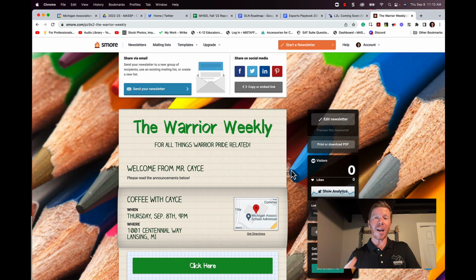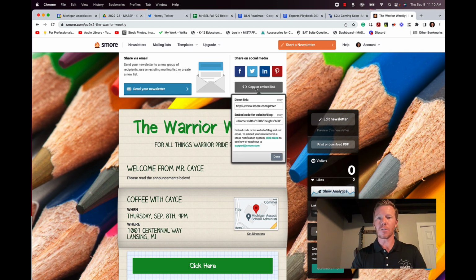So we have a couple different options with how we can send the newsletter out. Smore does allow you to send it out through their own program. Again, with the free account, even with the Pro account, you are limited to X amount of emails per newsletter to send out to. But I actually think the easier way to probably do this is to just copy or embed the link and send it out that way. That is another option as well.